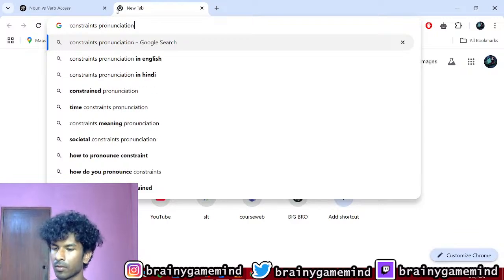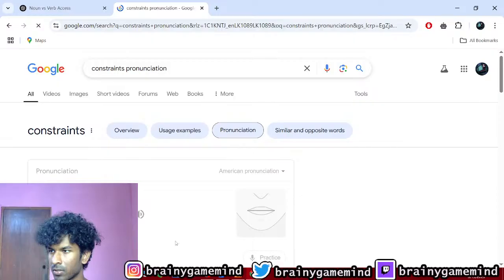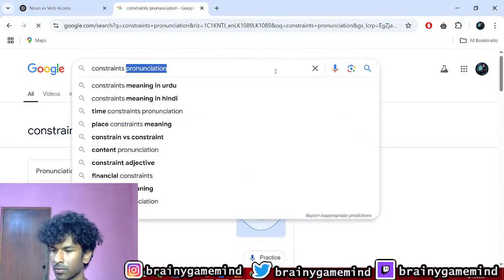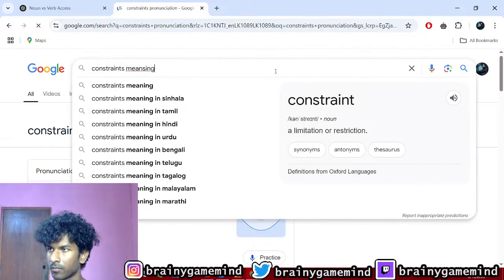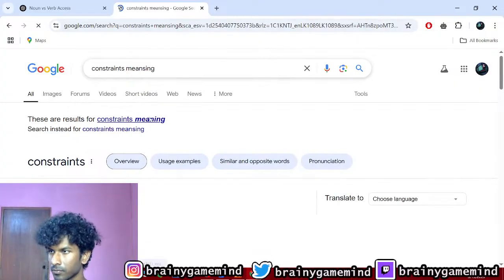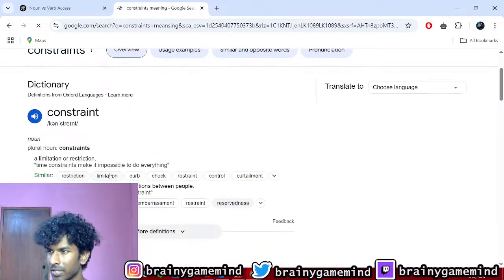Constraints, pronunciation, meaning: a limitation or restriction.